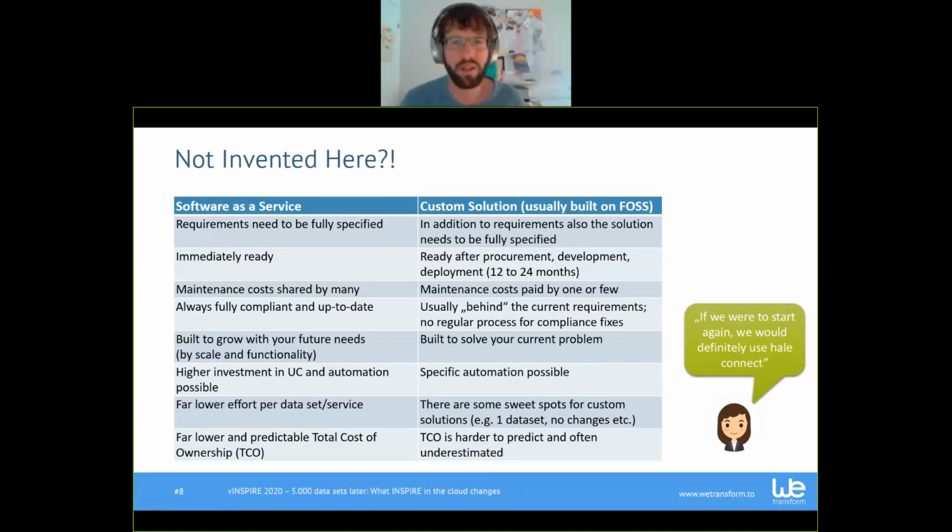Another big difference is also how long does it take you to get that ready? You need to first come up with the requirements that you have. You need to procure it, develop, and deploy it, which typically takes quite long. Compared to a software as a service solution, which is basically immediately ready. So you can get started in a few minutes.